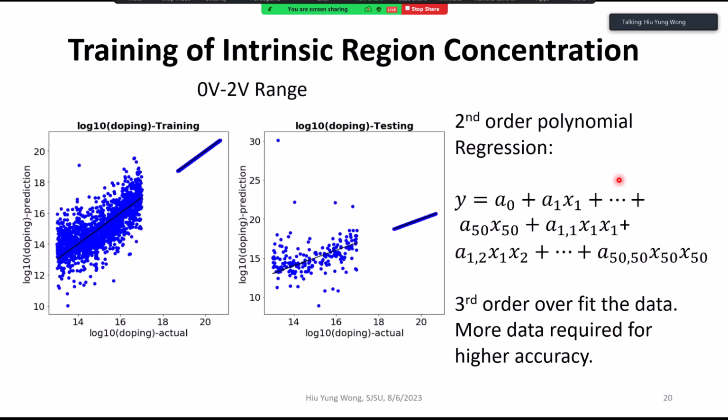Can we even predict the intrinsic region? In principle, we can, because the currents between 0 and 2 volt depend lightly or slightly on the intrinsic region thickness. So if we try to do second order regression, we can get something better. Can we get something even better? No. If I try to use a third order polynomial equation, then it actually overfits. We may need more data.